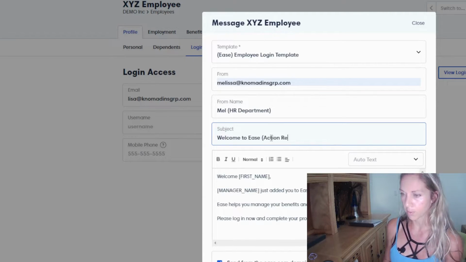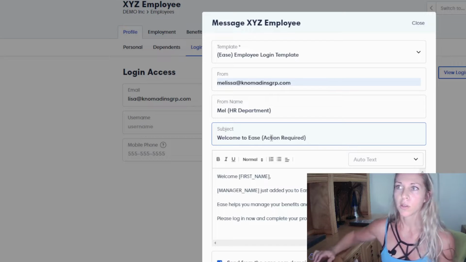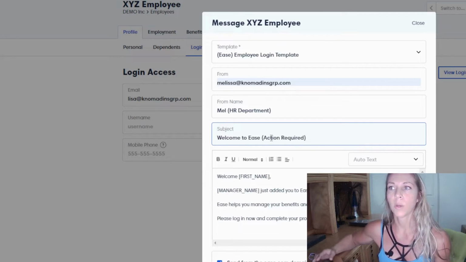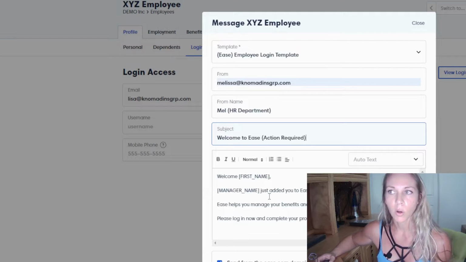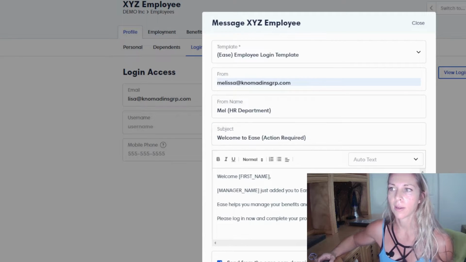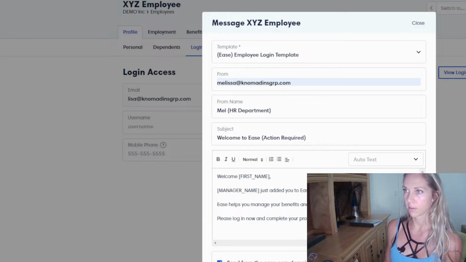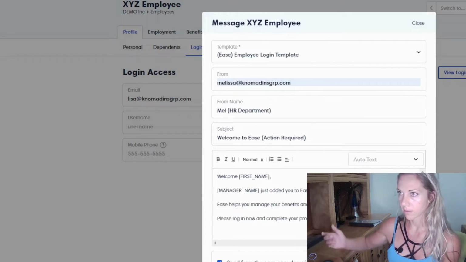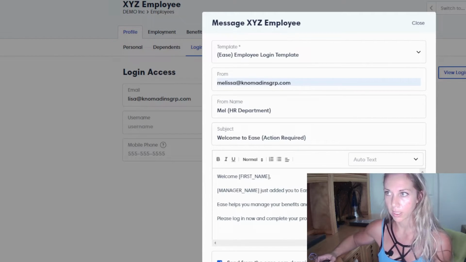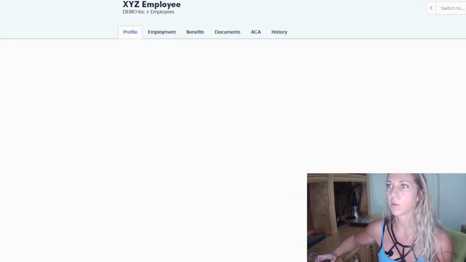And I also like to put action required, so they know that they need to take action with this email. And I'll say welcome. Your HR manager's name has added you to Ease. This helps us manage your benefits and other important HR related tasks, or you can put something more personal in here and create your own template, but we'll use this for now. So now it just sent.